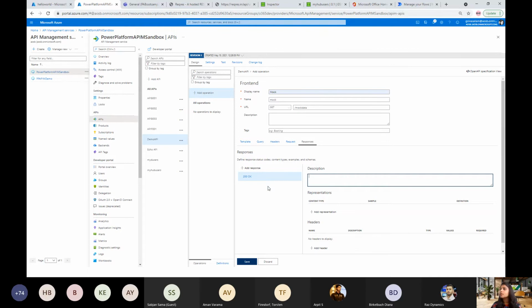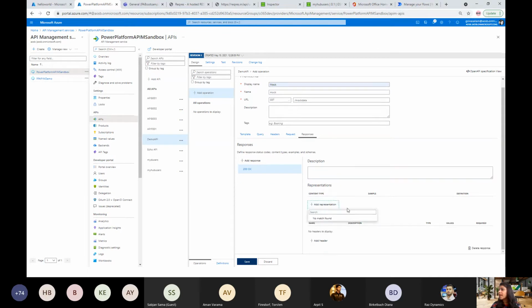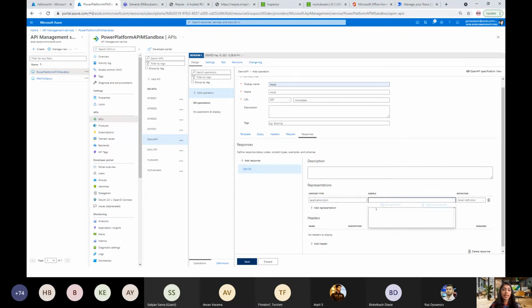200 is success. And so we're going to add the content type that you would want to add. I am going to say I want application JSON. So that's how that's going to be. And then I'm going to also type in a sample text. So that's how I'm going to be specifying my actual data.